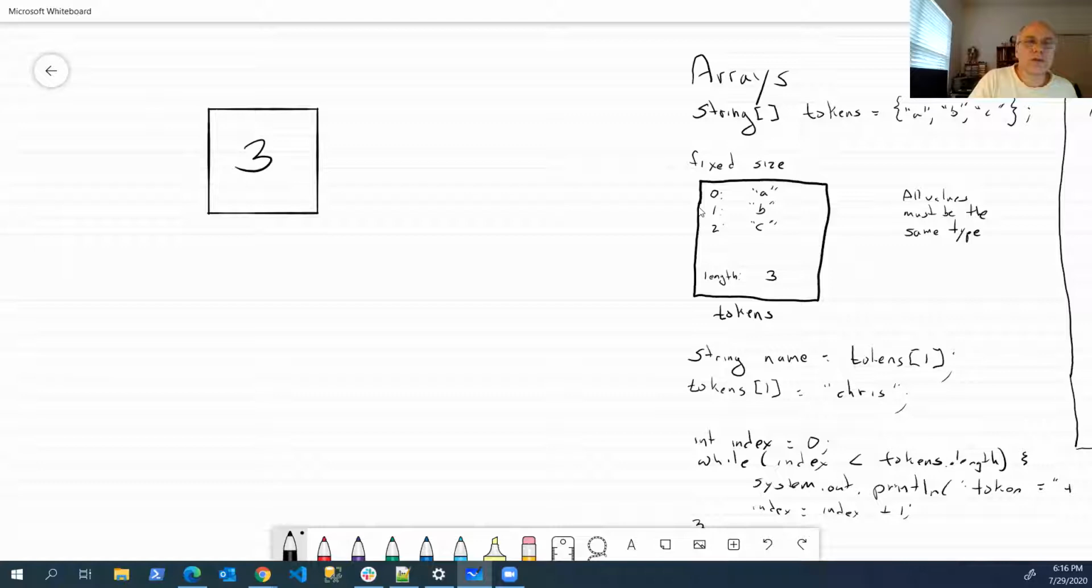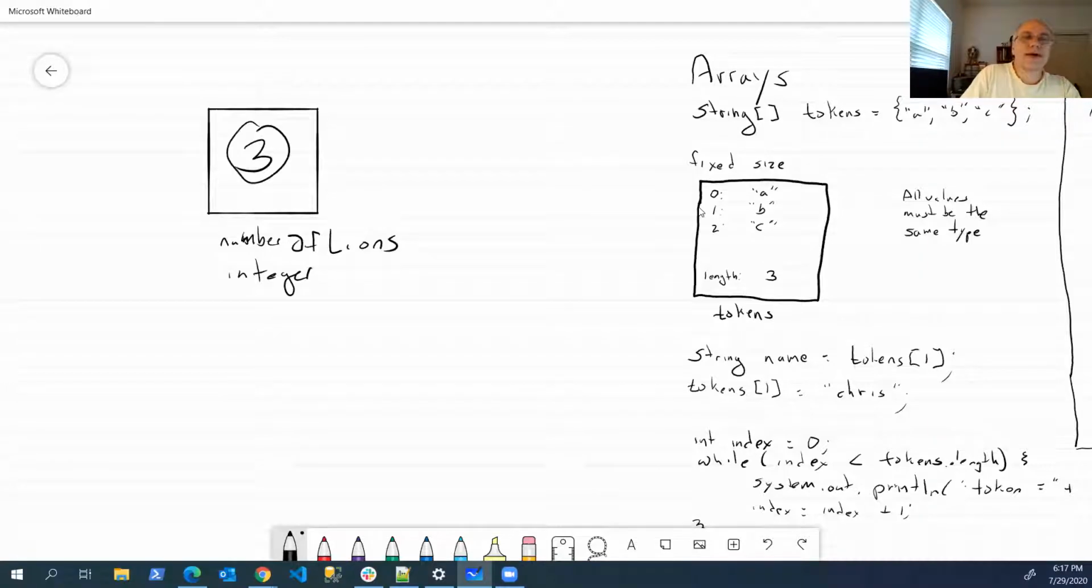And what are the two things that a variable has? Anybody know? A name and a type. Exactly, right, very good. So maybe the name of this variable is, I don't know, number of lions, and the type in this case is an integer, okay? So all the variables that we've talked about so far can have one value inside the box and just one value. But arrays and array lists give us the ability to put multiple values inside one box.